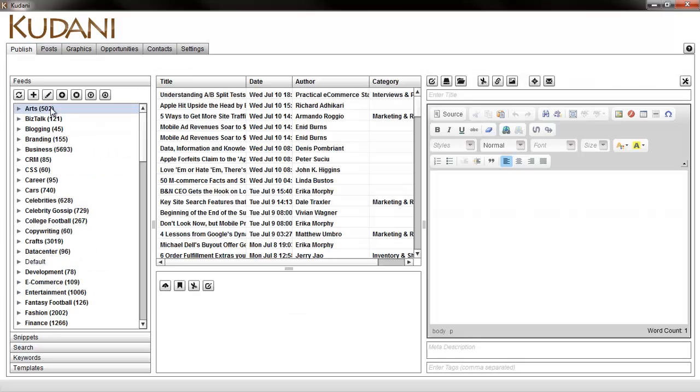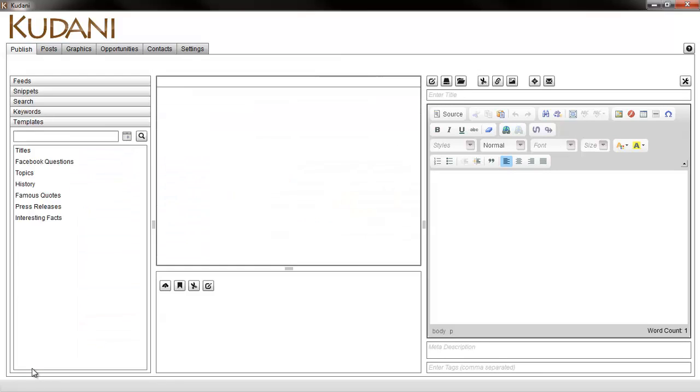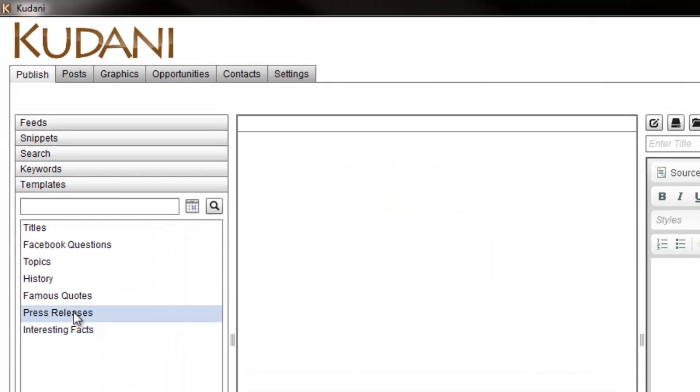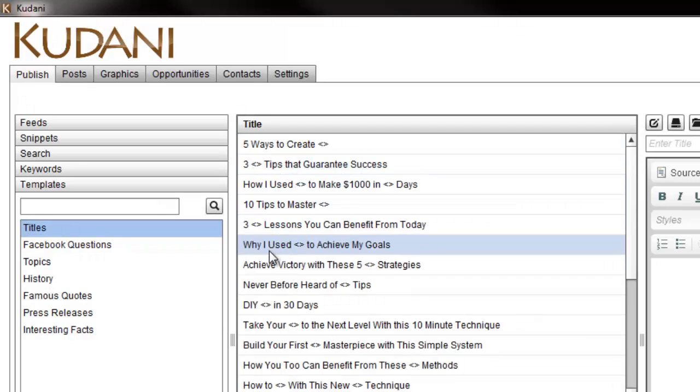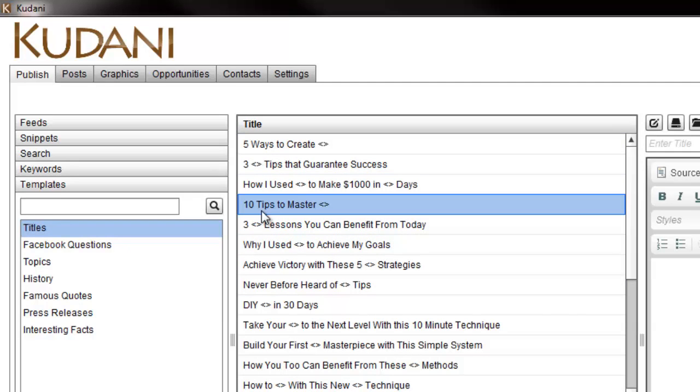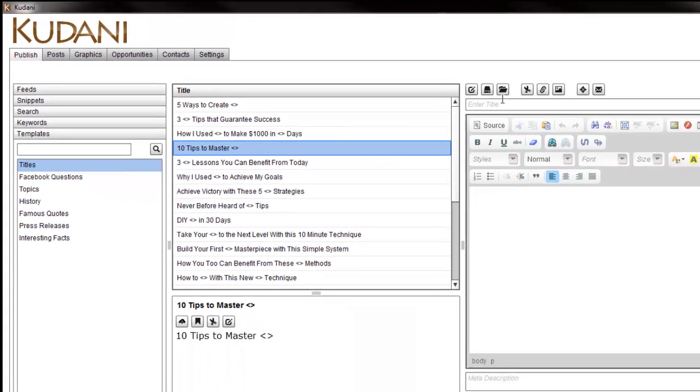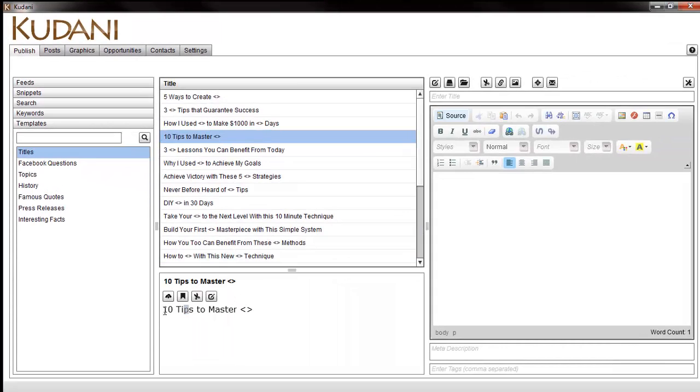And let's go and take a look at this publish. We want to go and create a new post. Now what I like here is you've got a number of different templates. So we can choose templates here. So titles, let's choose a title. 3 tips to guarantee success, 10 tips to master. Okay, let's choose this as a title. Let's choose 10 tips to master. Copy it to clipboard and paste it in here. 10 tips to master, and let's make it 10 tips to master WordPress, for example.